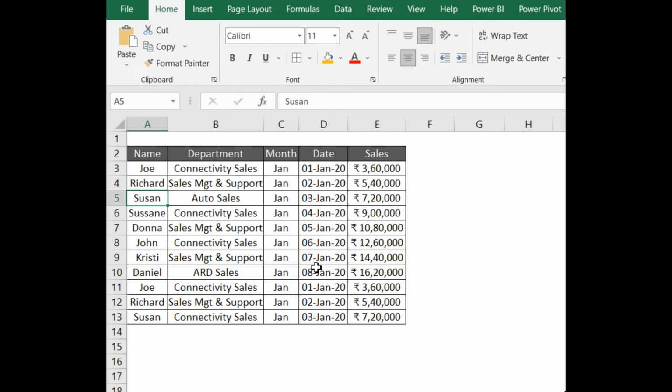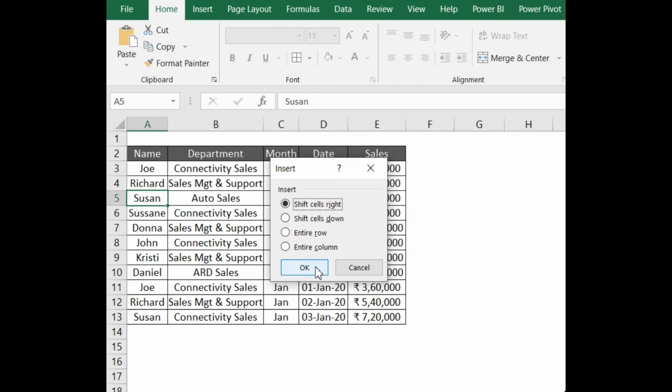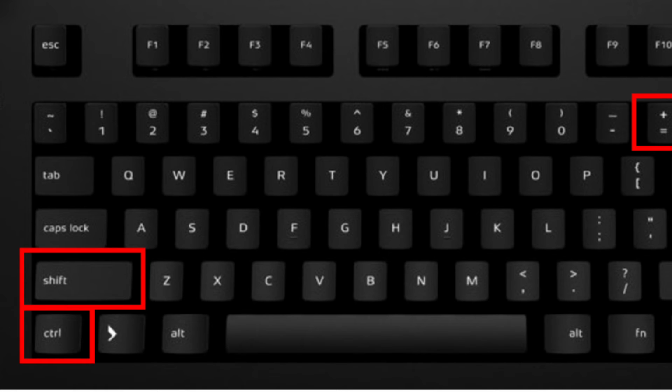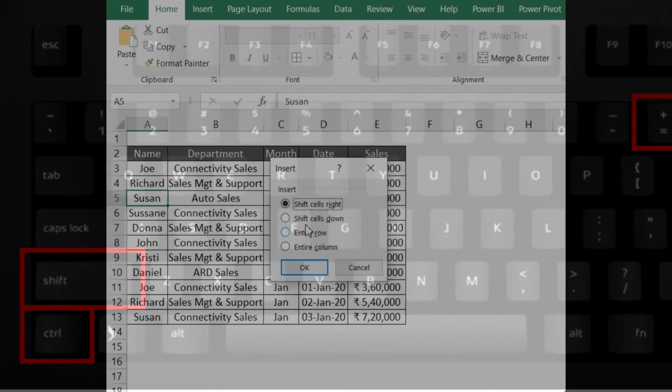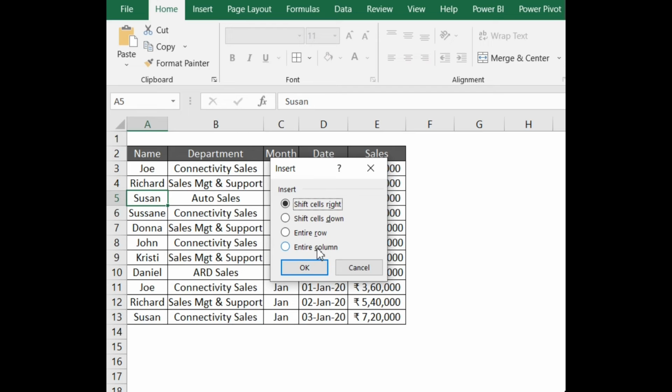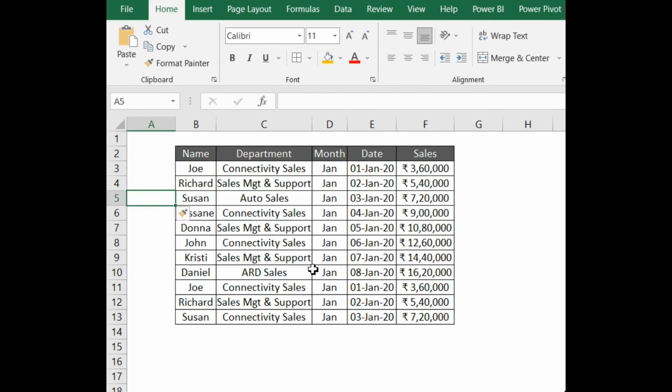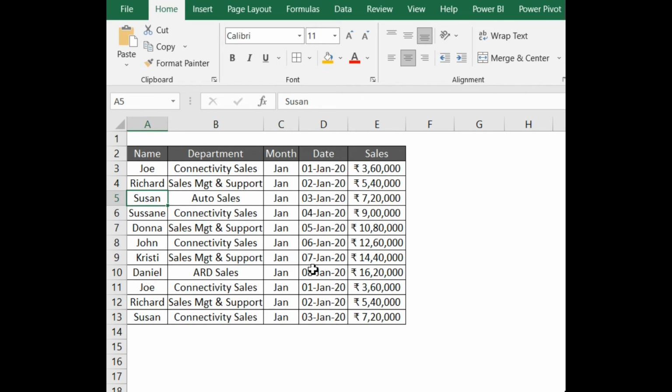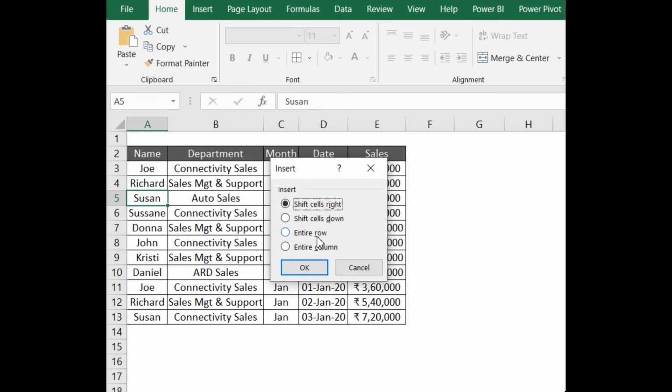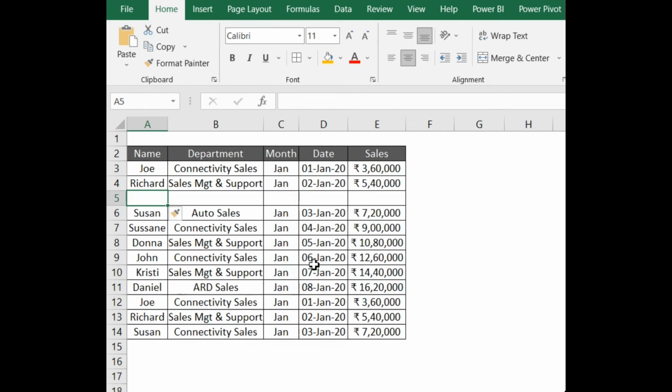So if I want to insert a column, simply I'll press Control Shift plus. So it will give me this window. So I want to do a column, so entire column, OK. So it will give me a column here. If I want to insert a row, then again I'll press Control Shift plus, entire row, OK. It will add a row for me.